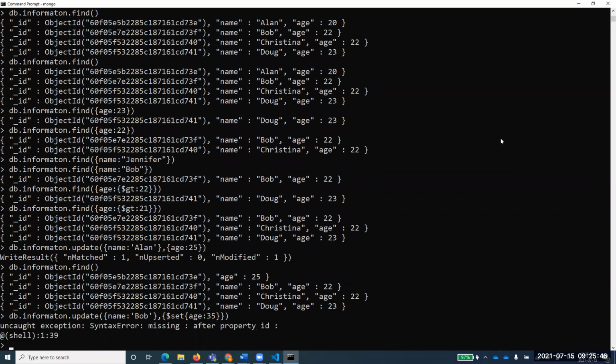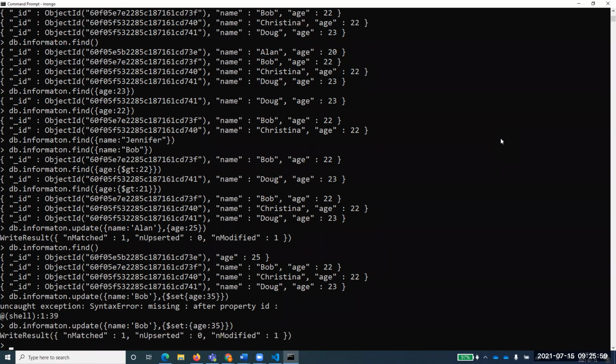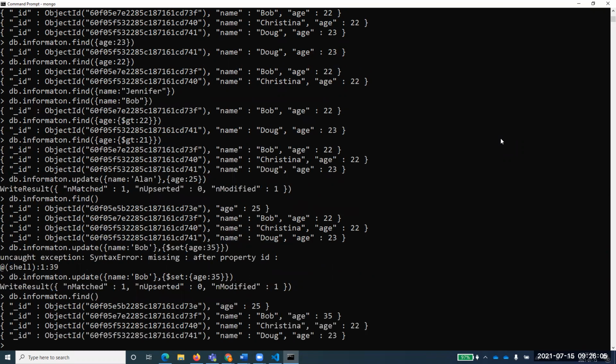Oh, missing colon after what? I am missing, oh, after set I had to use the colon. Sorry. After set, you have to use the colon, right? Set colon age 35, and then this one. You see, asserted, like updated, one record modified. Now you do the find all. Do you see Bob's age is updated to 35 now? And Bob is there, right?